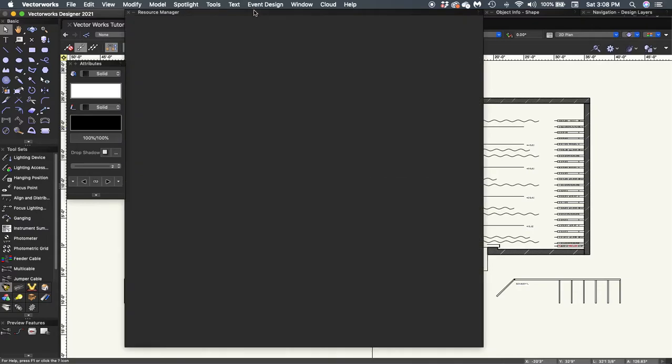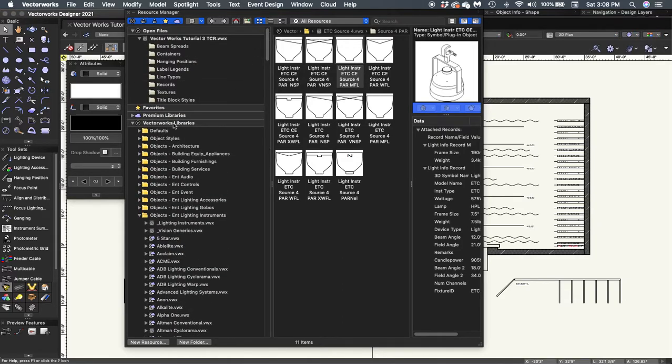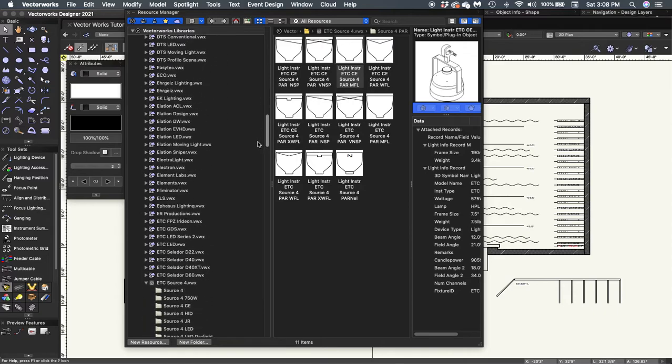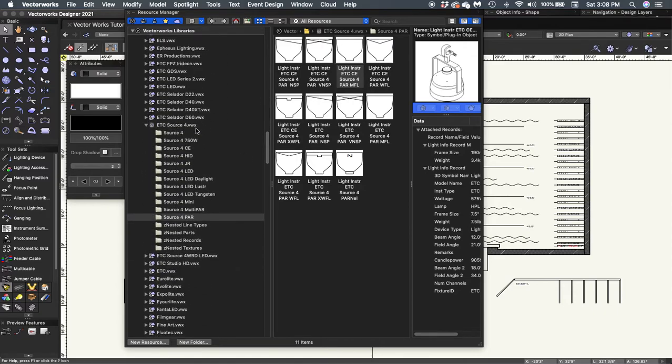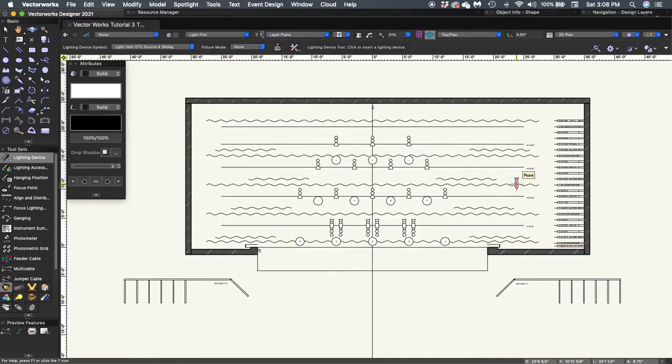So I'm going to come up to my resource manager and I'm going to be in Vectorworks libraries, objects, entertainment, lighting, instruments, ETC Source 4, and I'm going to click on Source 4 so that we're back in this folder, and then we'll double click on our 36° again. So once again, that'll be active, and as always, when we double click on that, it'll automatically activate the lighting device tool in our tool sets.